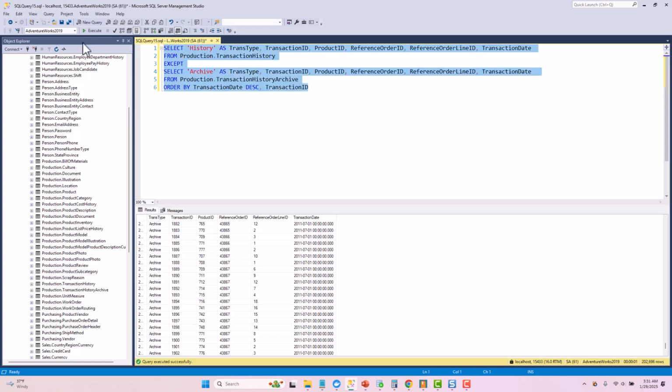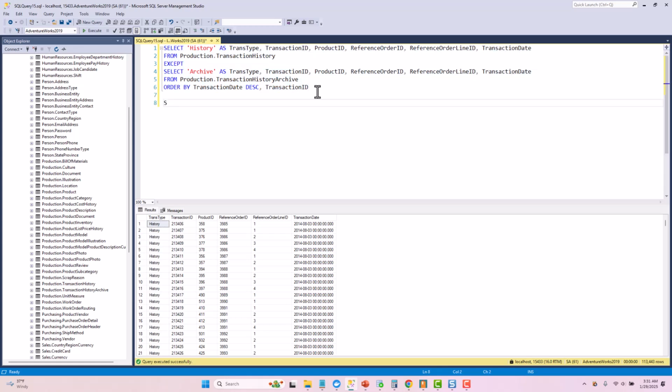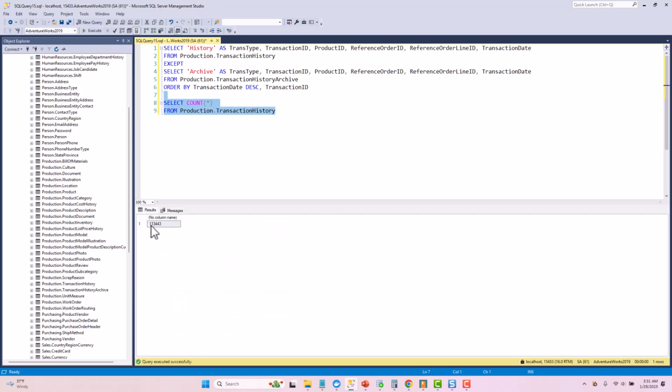So I can go ahead and execute this, and I'm getting 113,443 rows. If I did a select count, we haven't learned how to do this yet, but next week or the week after we will. This is going to be from the production table. I'm just going to copy this here. If we take a look at those rows, we have 113,443. That's the number of rows that we were returned from that except.